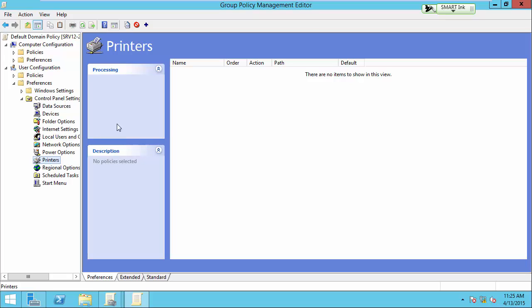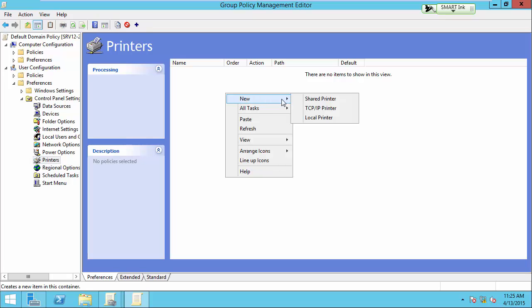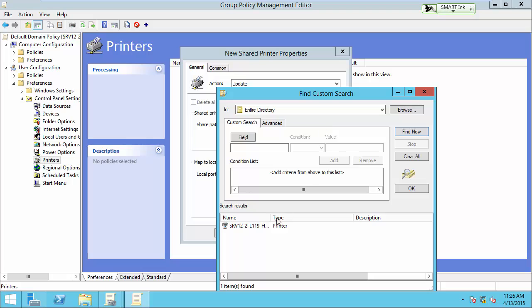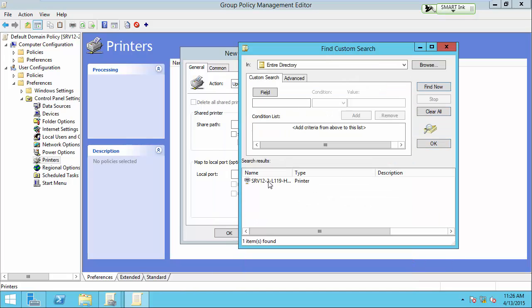So under printers, we have no printers defined as a preference under a group policy object. I want to add a new one, and I'm adding a new shared printer. It defaults to update. I'm just going to leave it as update. I'm still trying to explore some of that. I can browse for the path if I want to, and it shows me the printer name on the bottom automatically, or I could just type the whole name in. I'll just do it this way.